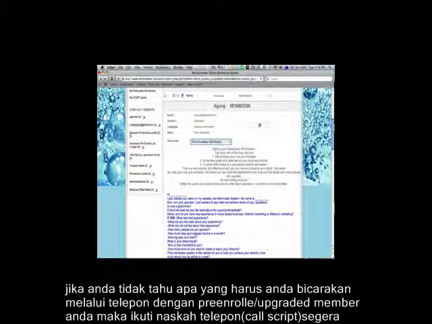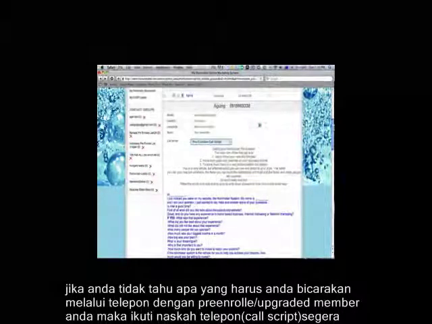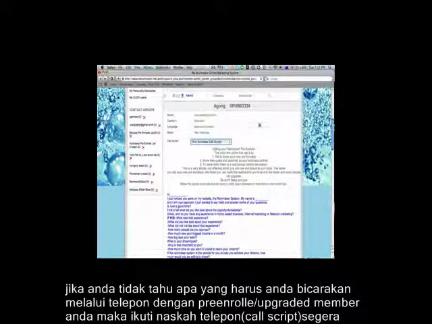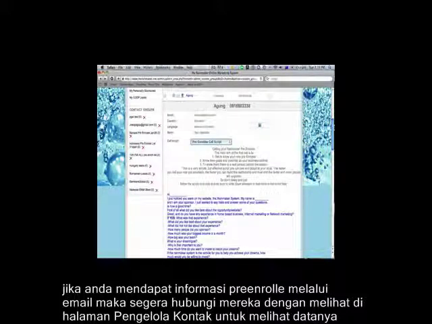So if you don't know what to say, no problem. Because the most powerful thing that you can do when you get the new notification in your email that you have a new pre-enrollee is call them as soon as possible. So if you get the notification on your phone through one of the SMS messages, or if you get it through email, jump online, jump on your contact manager and call them. If you're on your cell phone, you can just call them straight away.